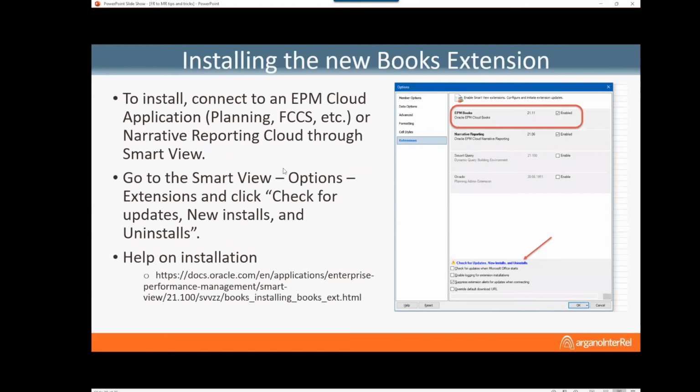To install this new books extension that I'm referring to, the only way to do it right now is to go to your SmartView and connect to a cloud service first. So it doesn't matter whether you connect to an EPM cloud tool or narrative reporting. But then you go back to your SmartView options and go to the extensions category. Then you would click this little check for updates and new installs. You would see the new one, it's called EPM Books, as a new available add-in for SmartView, and you can install it from there. So as you see in this screenshot, it's already been installed and enabled in my extensions area of SmartView.